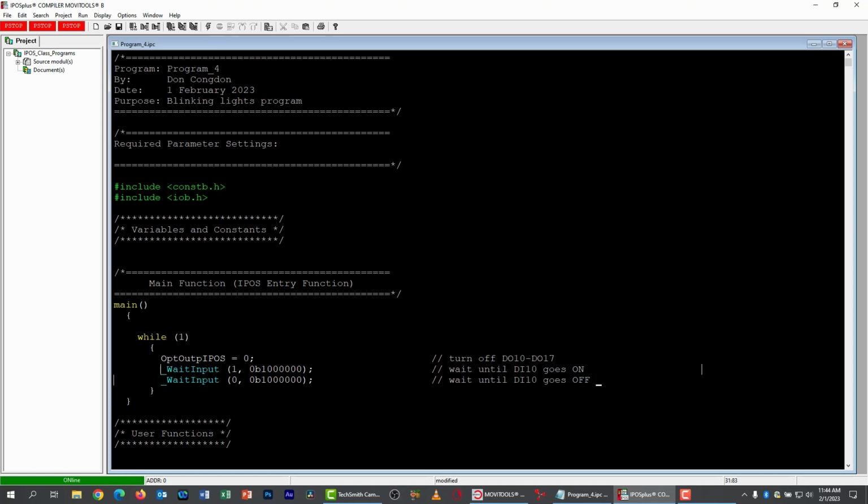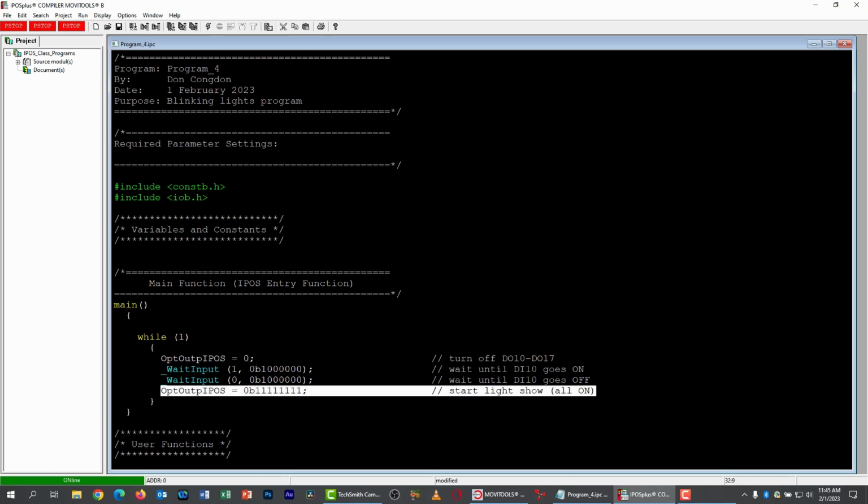All right, now the next instruction is, as soon as this switch pattern has occurred, that on to off pattern, we're to turn all the lights on. Here's what we're going to do. We're going to write a new value to OPT-OUTP IPOS. And there we go. Notice I'm using binary. I don't have to, of course. I could use decimal or hexadecimal if I wanted. But as I said, when you're working with bits, it's often nice to use binary. So I'm just turning on the bottom 8 bits of that number. That'll turn on all 8 lights, DO 10 through 17.